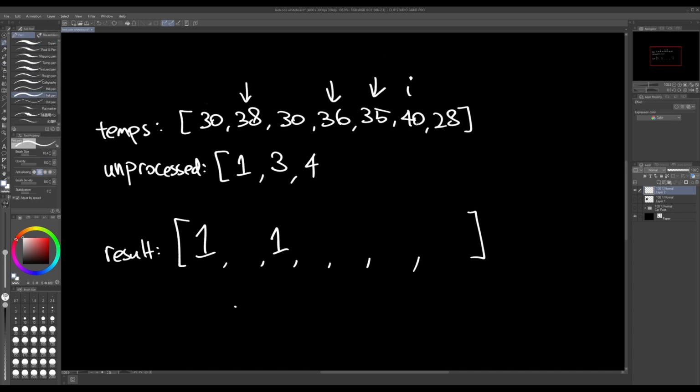And then we move on to here, I equals 5, which is 40. Ooh, 40 is good. 40 is going to be bigger than 35, 36, and 38. So then we check I equals 5 with the value at index 4, which is 35. Is 40 bigger than 35? The answer is yes. Then we can fill out the result at index 4 with the distance. So 5 minus 4 gives us 1. And then we pop this because we've processed it. We found the next hottest day.